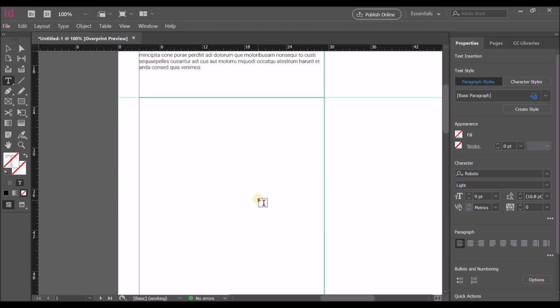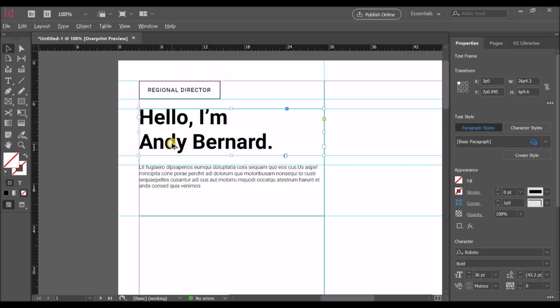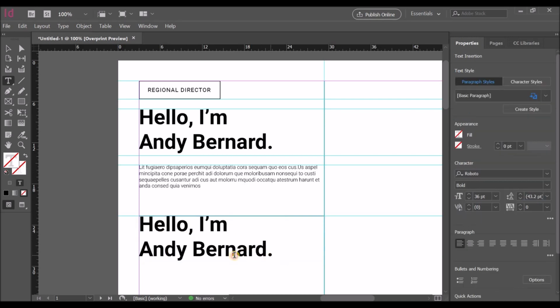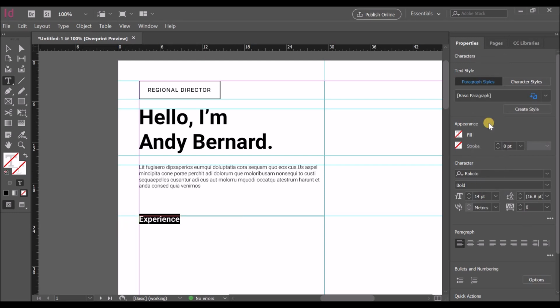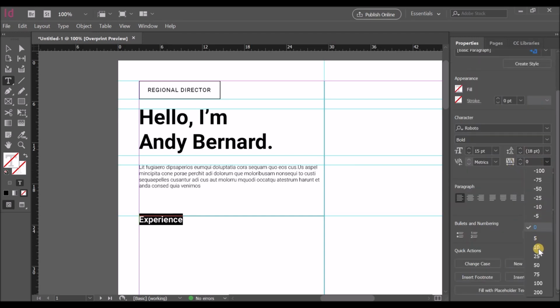Now let's move to the next section. Let's add the header as experience. Here I have dragged the name by clicking on the Alt key and dragging it down. Let's change the font size of the header and also change the spacing between the letters.